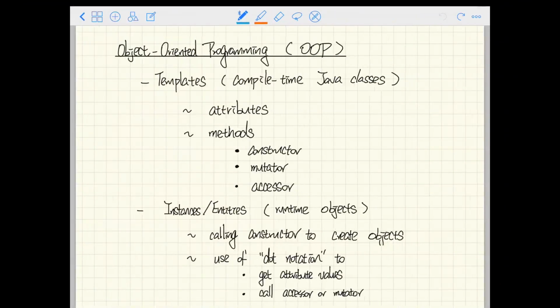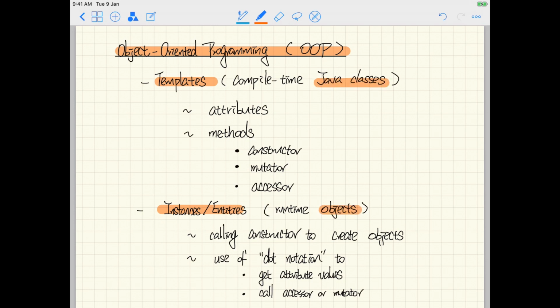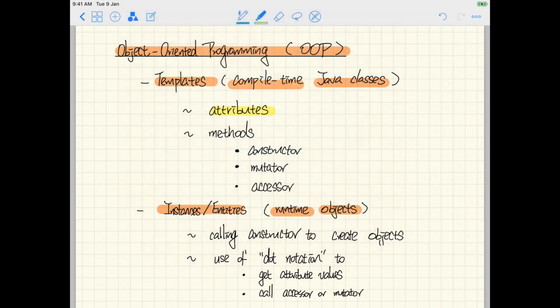Okay, let's go over the items very quickly. So we talked about object-oriented programming, or OOP, and we talked about the difference between templates versus instances or entities. So these are basically the difference between Java classes versus objects. One is at compile time, the other one is at runtime. At compile time, what can we do? We can define the various artifacts, for example, attributes which will characterize what a particular kind of objects or instances should look like.